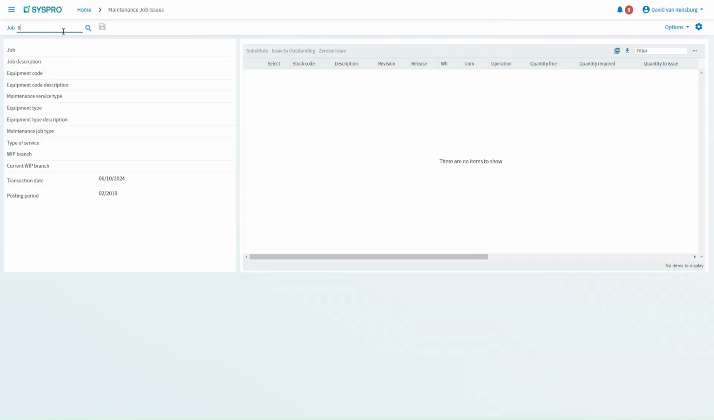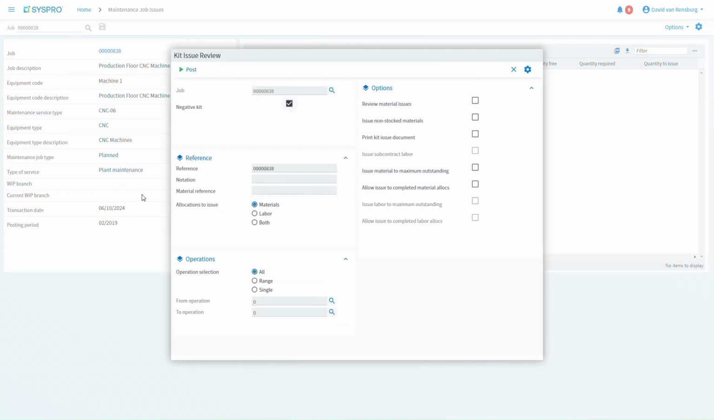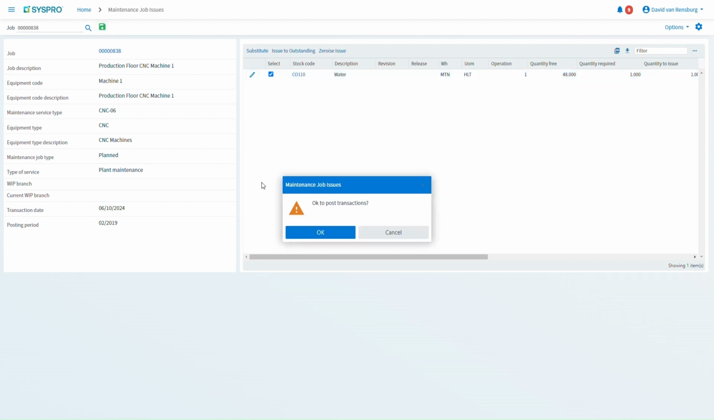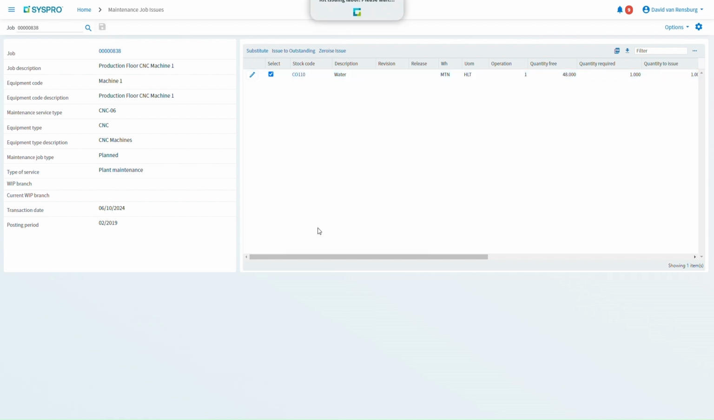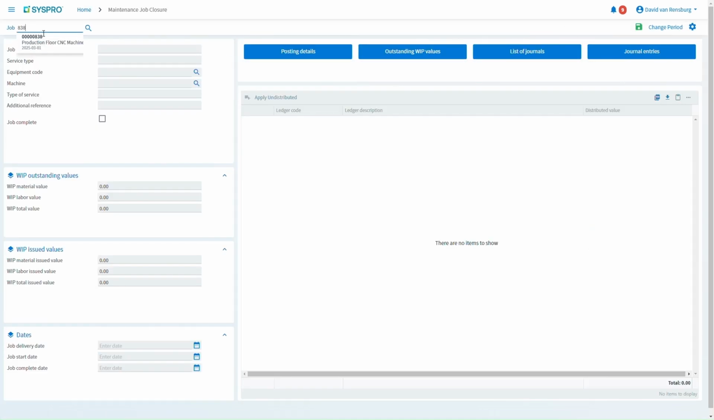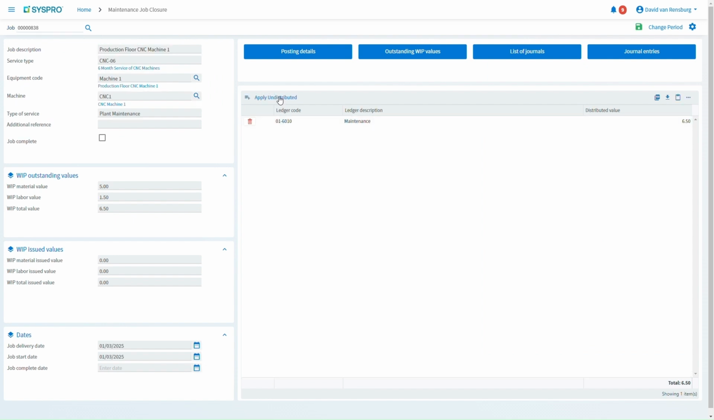Once maintenance is underway, we use the maintenance job issues program to issue planned materials and labor. After completion, the maintenance job closure process finalizes the job, transferring costs to the service ledger.